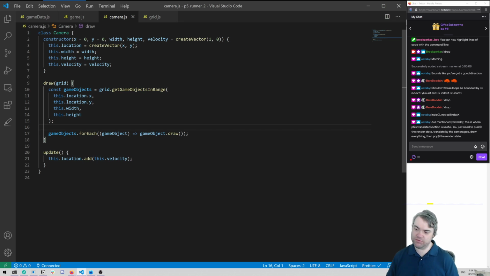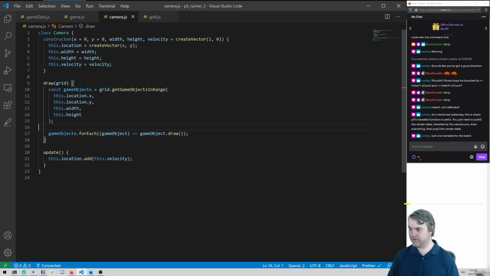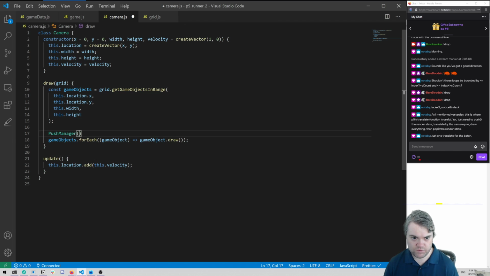Let's see, you need to push the render state, translate by the camera position, draw everything, then pop the render state. Oh, okay. Just one translate for the entire batch. Okay, so that means only one push and pop too. So if I do in here, that would be we have a push, and then down here we have a pop.